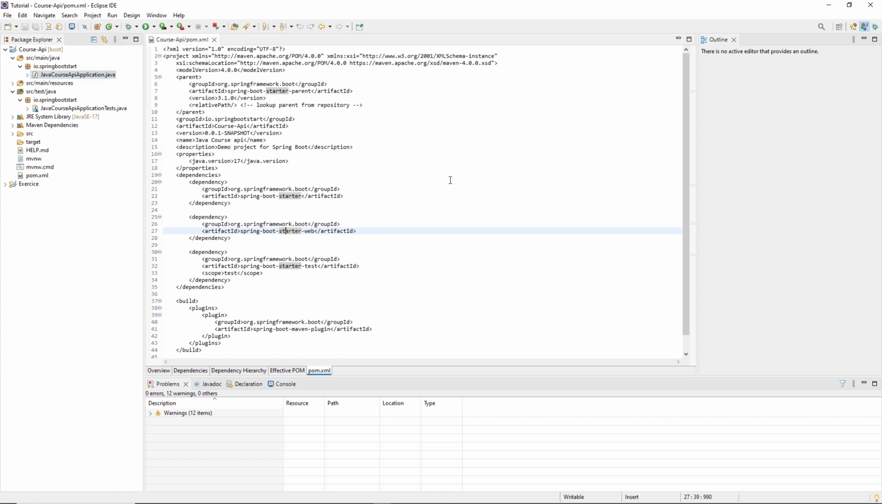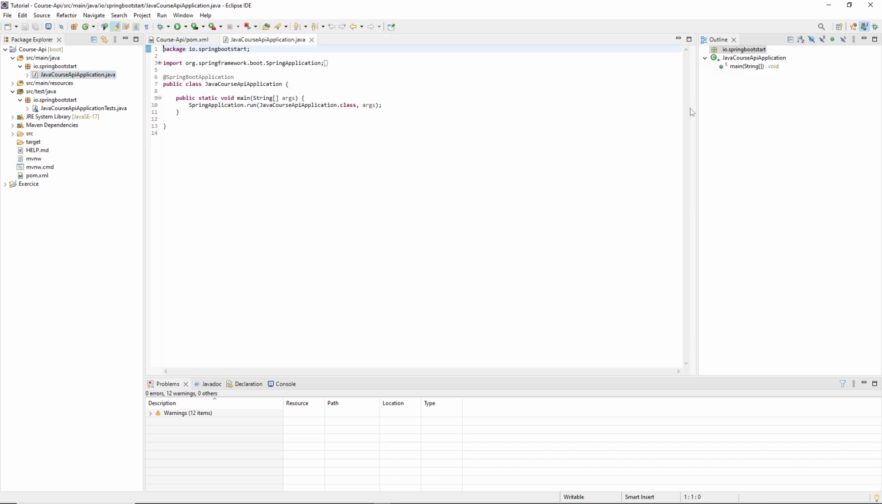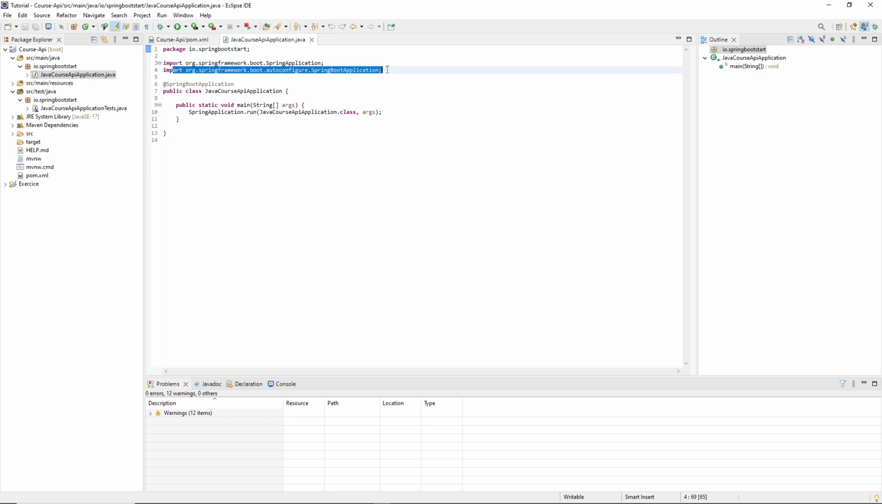So let's take a look at the Java class JavaCourseApplication. This is the main class, or the starting point for our application. And I need to find a way to tell Spring that this is a Spring application. So here I found this annotation, SpringBootApplication, and if I open this import, I find all the auto configuration for a Spring application. This annotation tells Spring Boot that this is the starting point for our Spring Boot application.